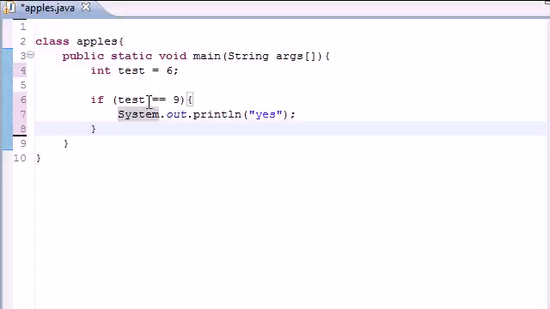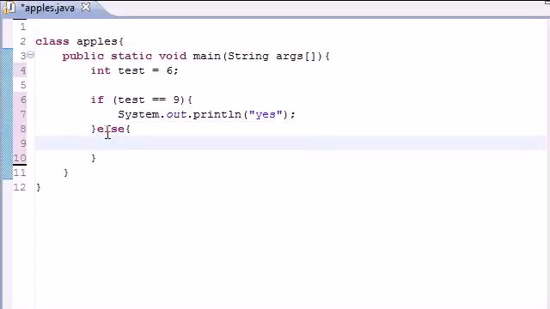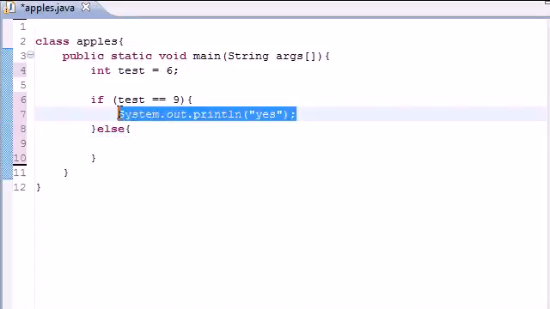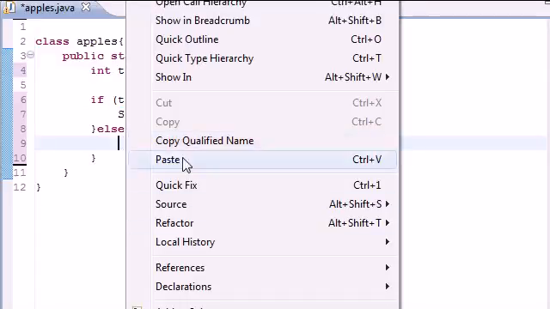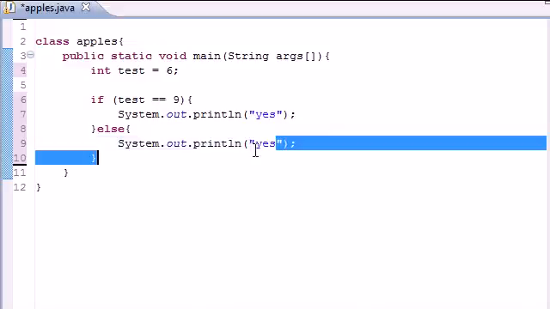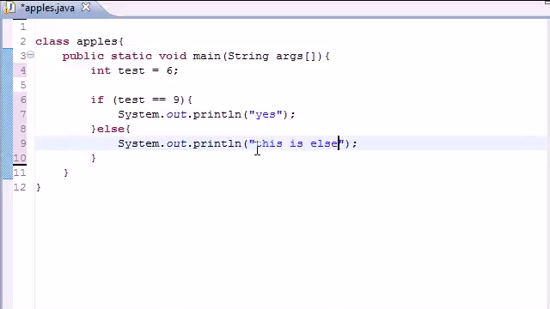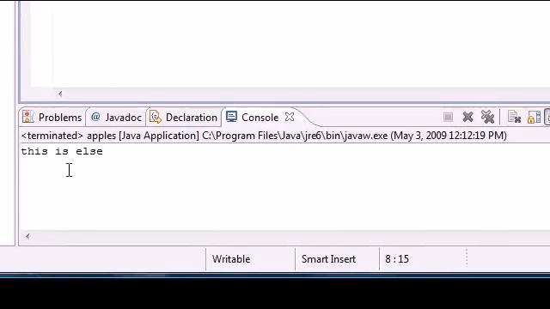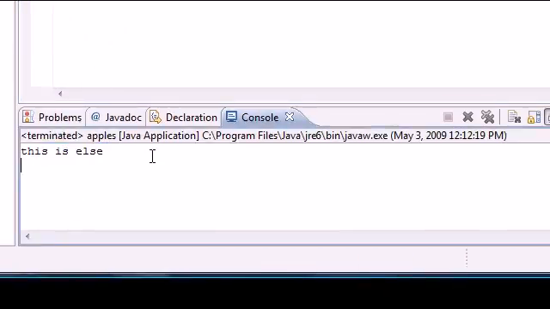But as you can see, test isn't equal to 9, so what do we want to do now? Well, if that isn't true, then we give you one more option, and that's the else. Let's copy and paste this, and write "this is else". Let me run this for you and show you what happens. Press OK, and our final result is "this is else".